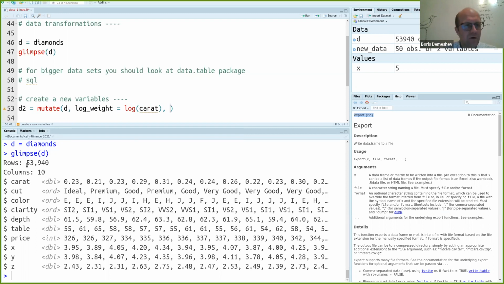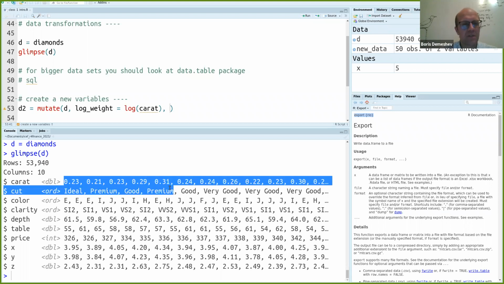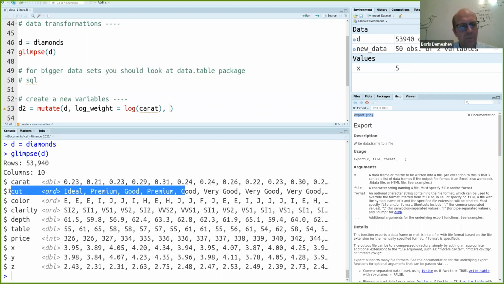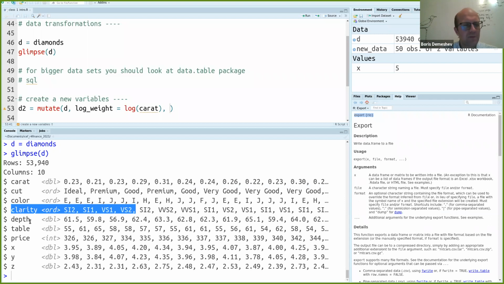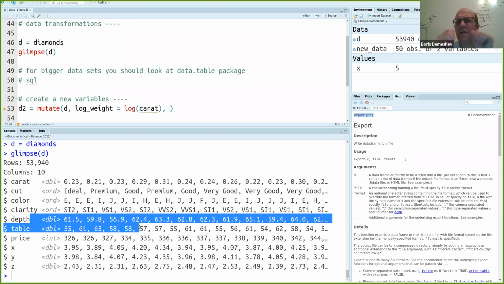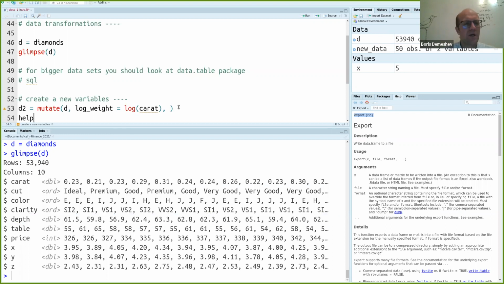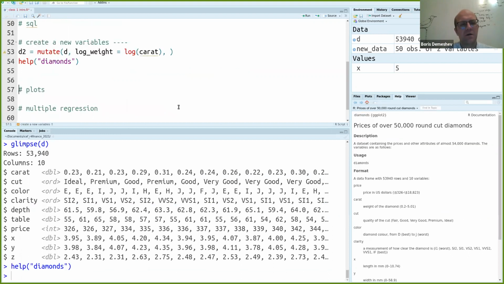Yeah, we have 53,000 diamonds. Carat is the weight of a diamond. Cut is the quality of a cut. Color is a color quality. Clarity is clarity. Depth and table are some measurements. You may read about these if you just write help diamonds, because diamonds is a built-in data set. So you may read about the meaning of various variables.